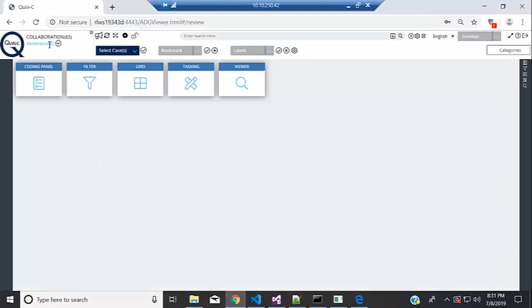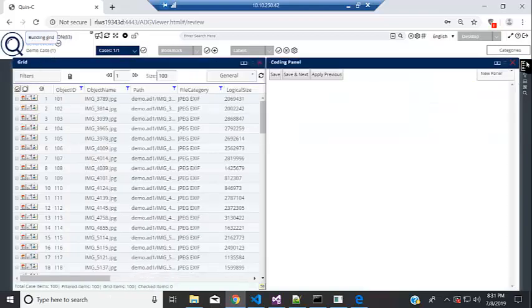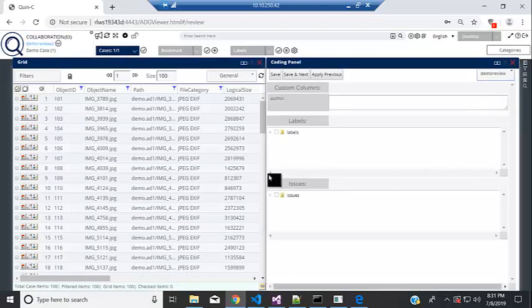Okay, we're in as our document reviewer 2. Let's go ahead and open our case and open our grid and open our coding panel. Give it a second to catch up with me here. And then let's go ahead and select our coding panel. And boom, see, this guy has access to everything. He's got access to the label and the issue, as well as the author. And he can go ahead and code against these. So that's that. Let's log back in as administrator, and now we're done with this method.